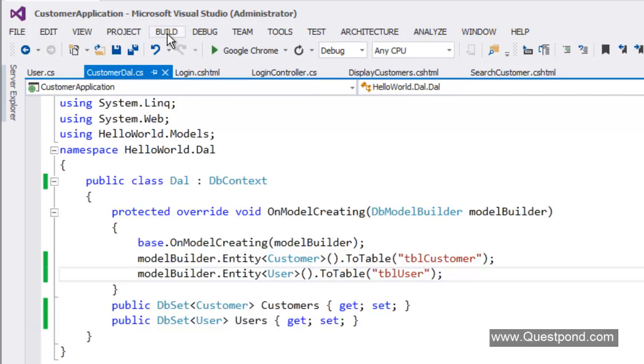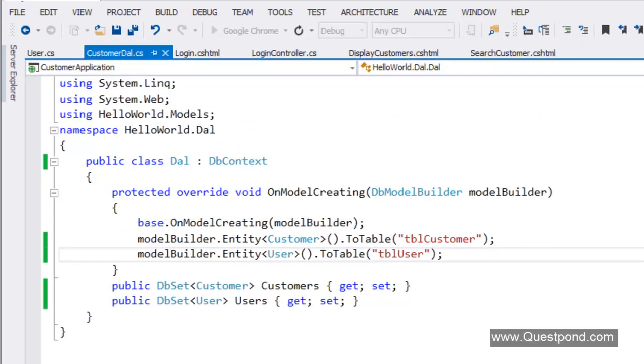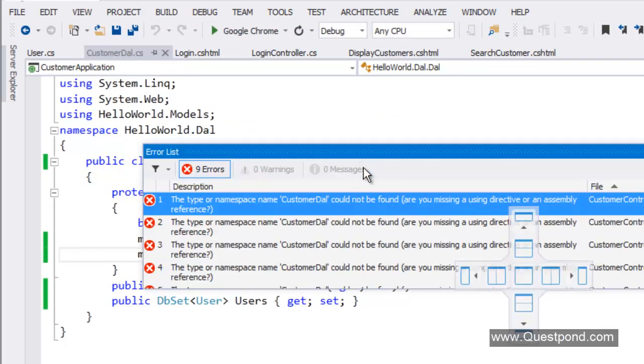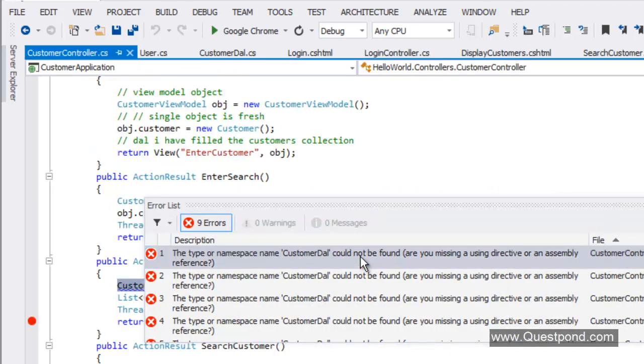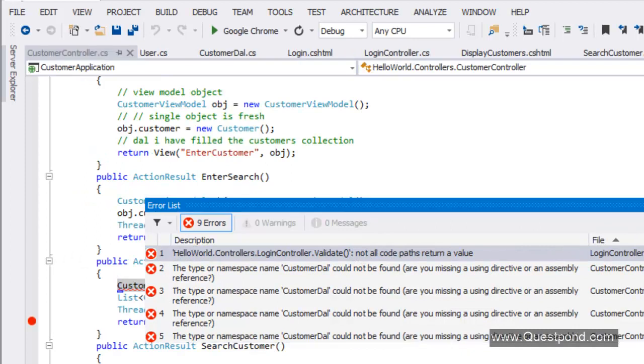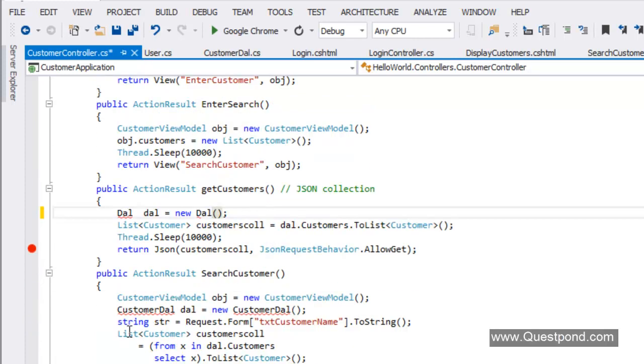So let us go and build our solution once here and let us go and rectify this change what we have done. So down below we're going to get a lot of errors. Let us wait. So there it is. It is saying that customer DAL cannot be found, definitely because we have changed it to DAL, right? So I'm going to go here and say, okay, this is actually DAL now. Okay, this is also DAL. Let me go and correct everywhere.